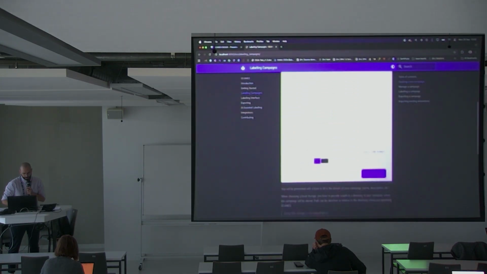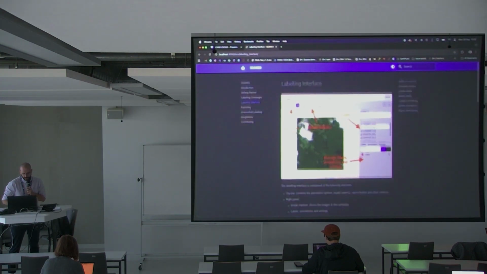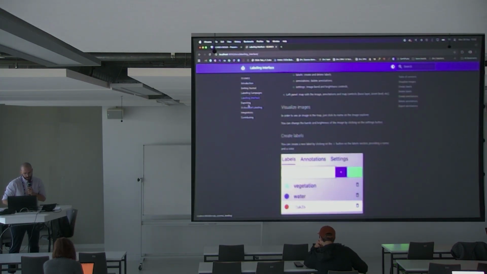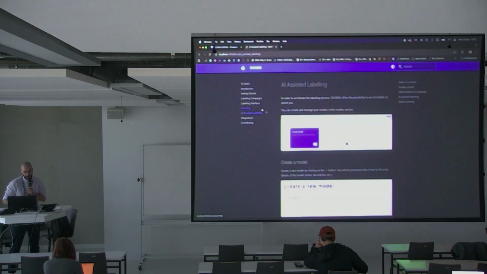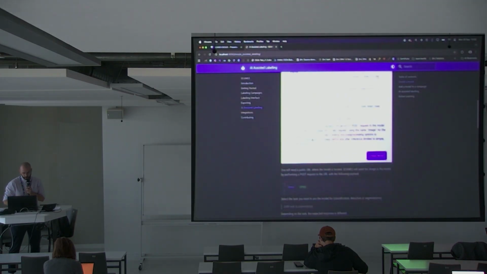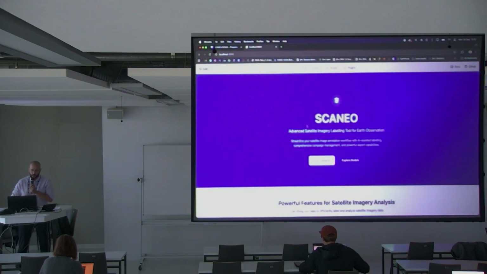So how to create labeling campaigns, how to match a campaign, how is the labeling interface, how it's exporting the labels we created, how is integrating a model to automatically create labels for your images, and the different integrations. But we are going to see this now in this demo. So the first step should be to start a campaign.